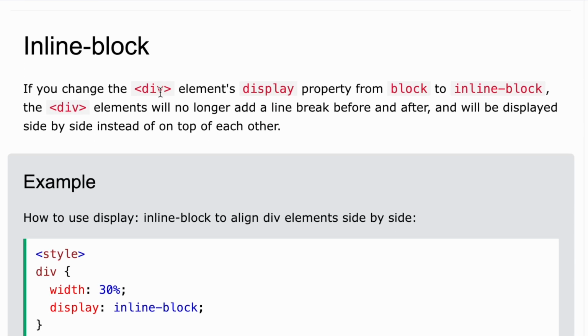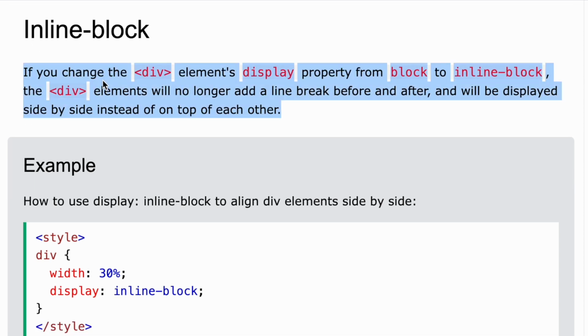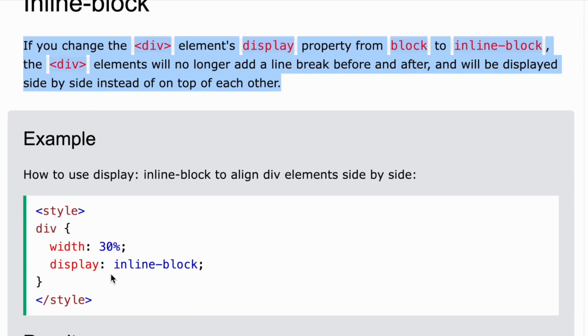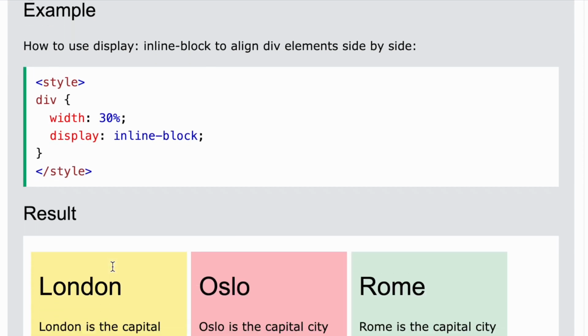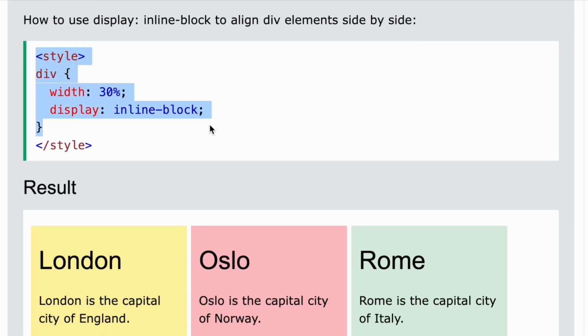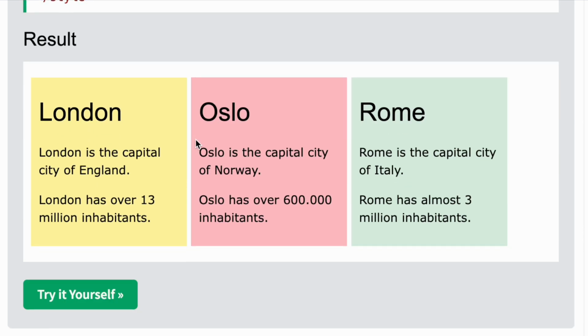Now let us talk about inline block. If you change the div element's display property from block to inline block, the div elements will no longer add a line break before and after, and will be displayed side by side instead of on top of each other. As we have discussed in the block and inline section, a block element like paragraph and division always starts on a new line, and inline can start from the same line, the same point. So here's an example in the style in the div section. If we set the display to inline block, it will be used as inline.